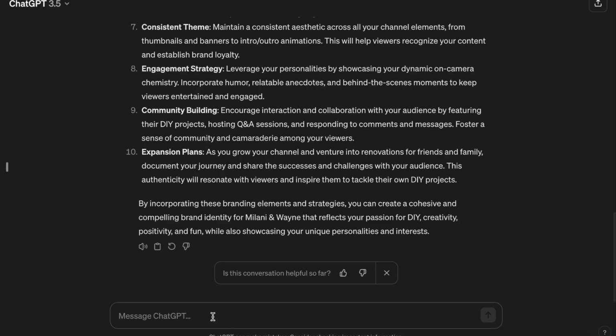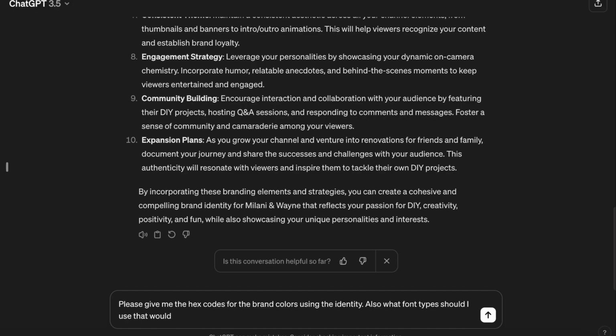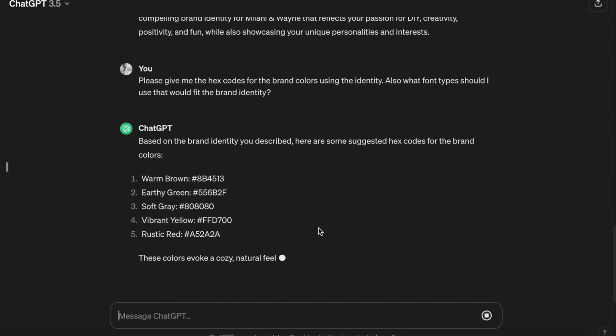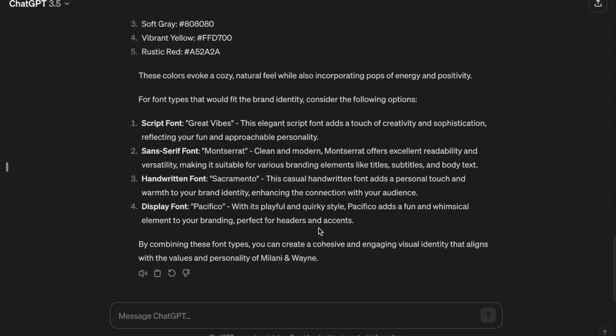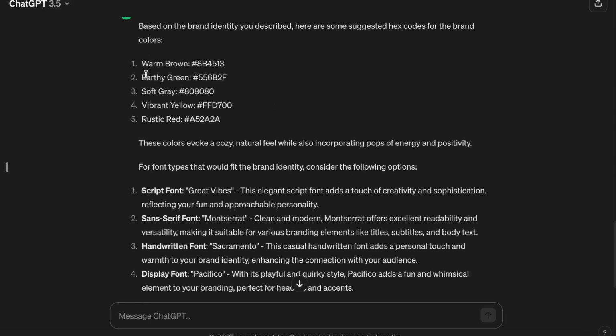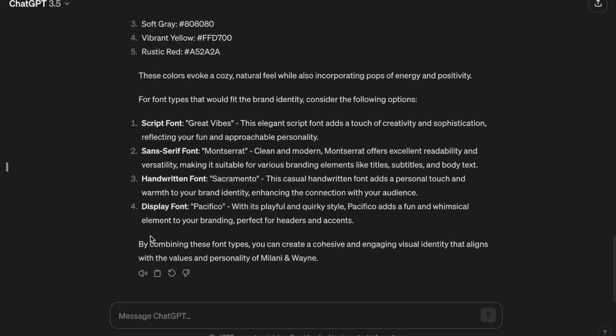So I like to use a lot of Figma and Canva, which we need hex codes for. So I'm going to say, please give me the hex codes for the brand colors using the identity. I also want to know the font styles. So I'm going to say also, what font types should I use that would fit the brand identity. So super cool. It's going to start giving you all these hex codes as well as the fonts that you can use. So this is going to be really helpful when creating thumbnails or any posts on social media. We can use the same theme of colors and fonts, and it's just going to give your brand more cohesiveness.